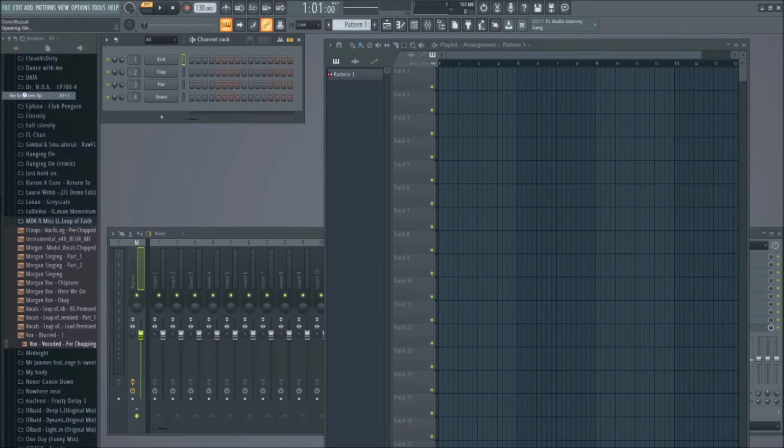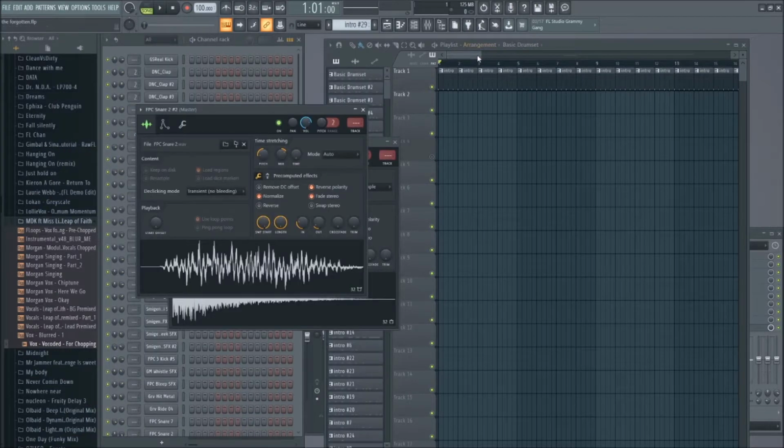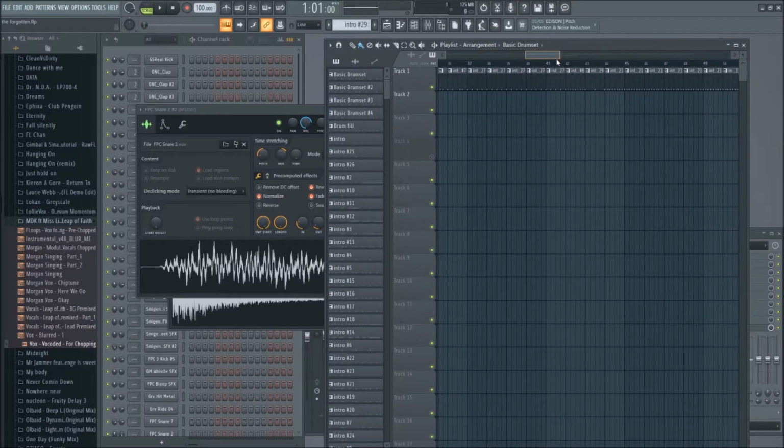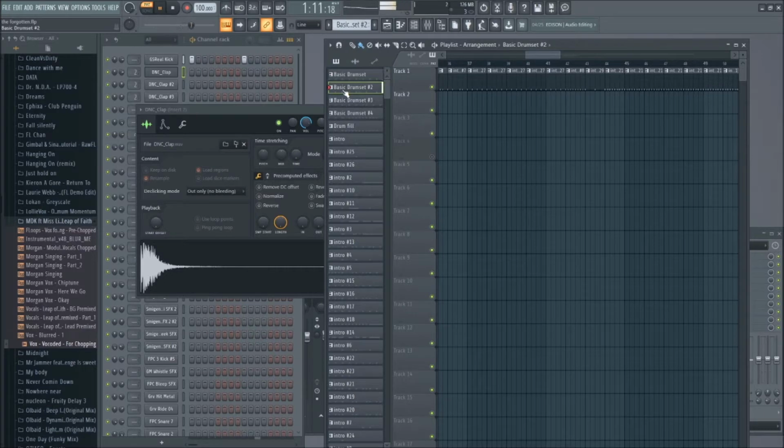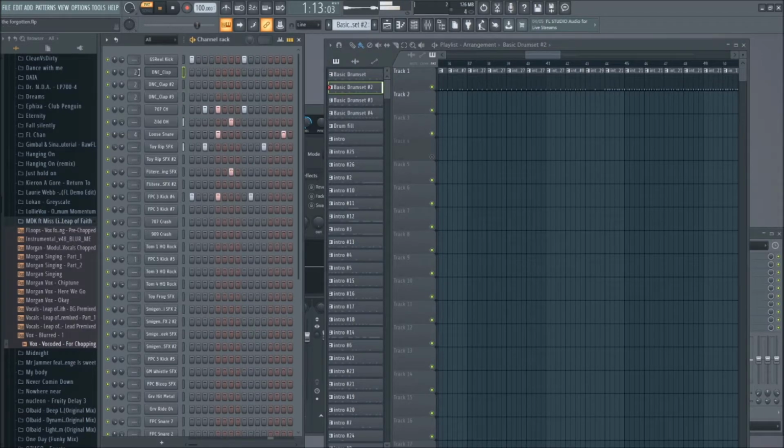Okay. Now this is my arrangement. Each number here, see 27, 28, 29, each one's a different pattern. As you can see on the left, there are different names I put, or just called whatever. I can click on a pattern and listen to what each pattern is. I can go ahead and change anything I want to.